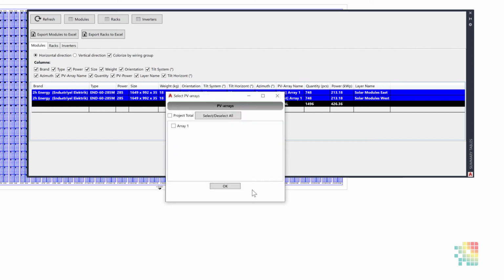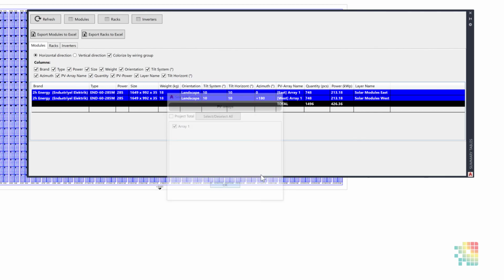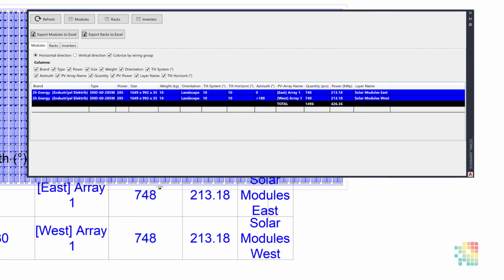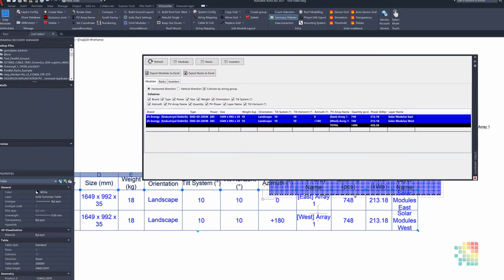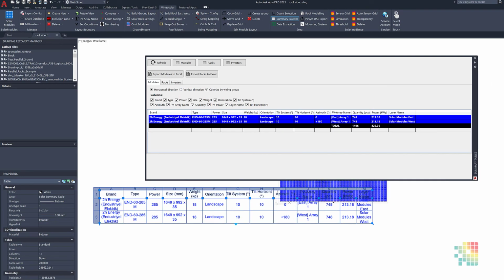In the pop-up window, select the PV areas which you wish to show in your table. In case you want to select all the areas in one click or cancel previous selection, click the Select Deselect All button. To finalize insertion of a table with modules or racks information onto your drawing, click OK.